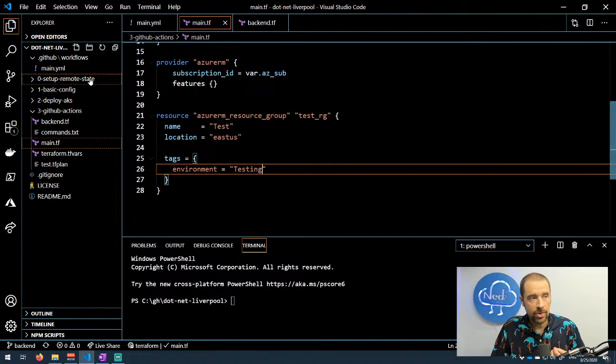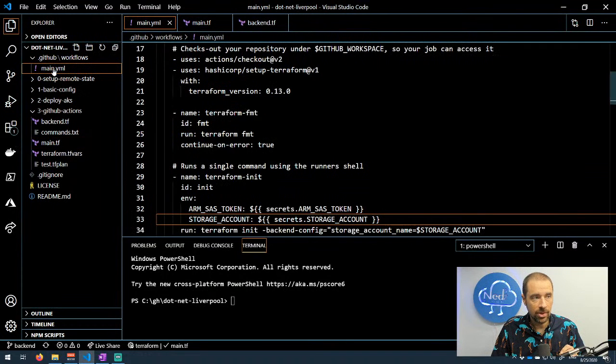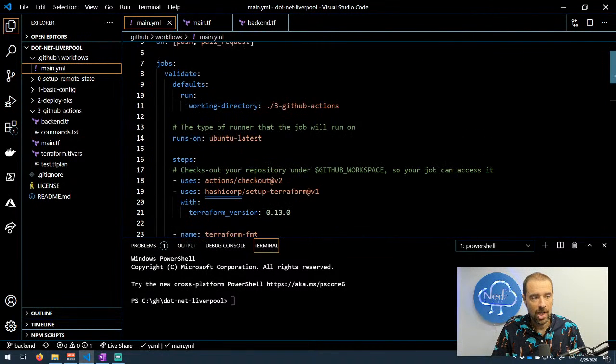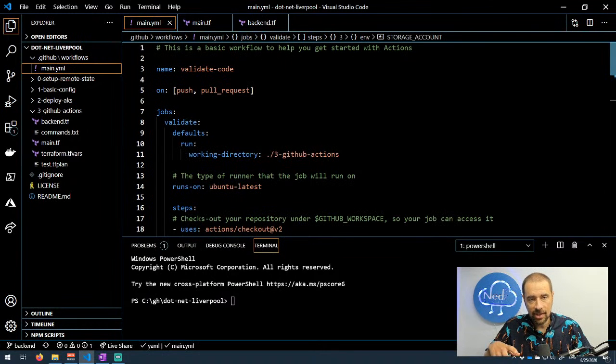Now, if we go over to this folder here, .github/workflows, and take a look in the main.yaml, here is where it's telling GitHub what to do with actions. GitHub looks for this special file, the main.yaml, inside this folder path. And if it sees it, it will process it as a GitHub action. Now, what's going on in here?